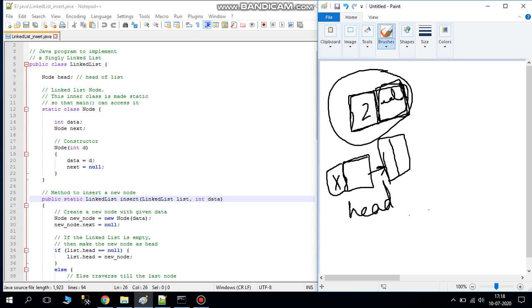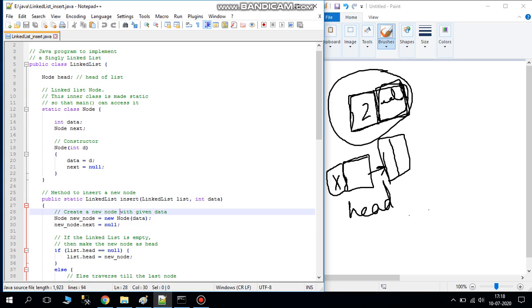So we can see here the code for this. We made a method named insert in the class of linked list. We are passing two arguments, the list of type linked list and data of type integer. Here is the data that we will add in the linked list, and linked list is the address of the next node or a particular node.